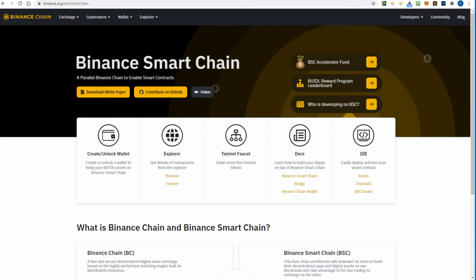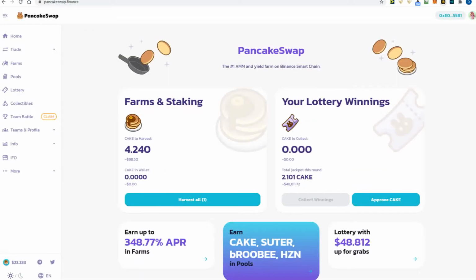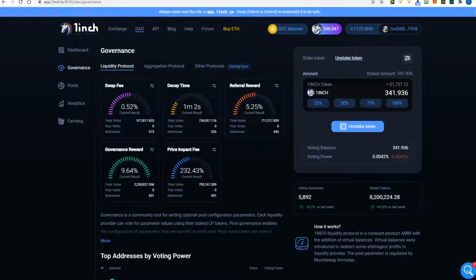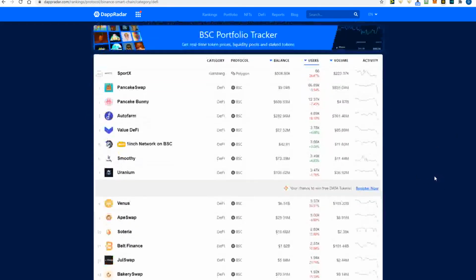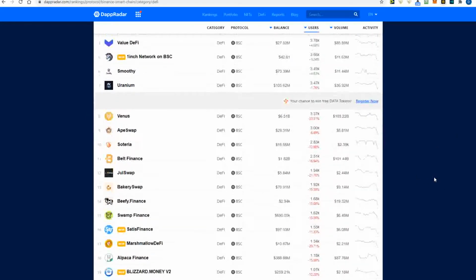In this short video, I will show you how to connect the Binance Smart Chain network to your MetaMask wallet browser extension. With a Binance Smart Chain wallet, you can participate in different decentralized exchanges and profit-generating DeFi applications like PancakeSwap, Pancake Bunny, 1inch, Beefy Finance, and many others. All these dapps run on the Binance Smart Chain and offer fantastic rewards to their users.